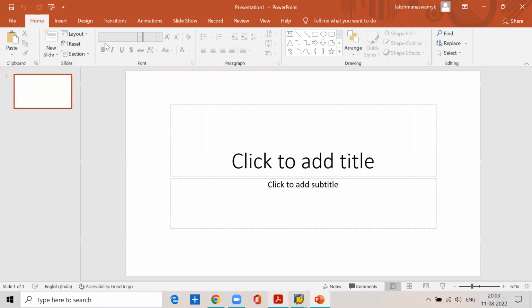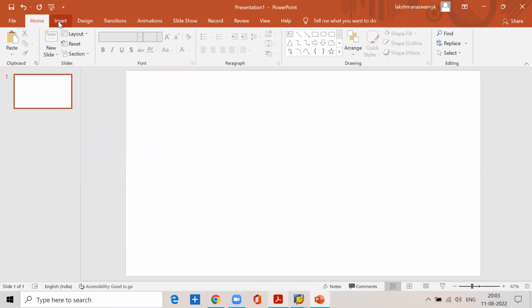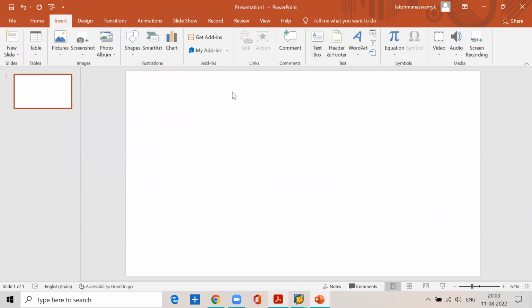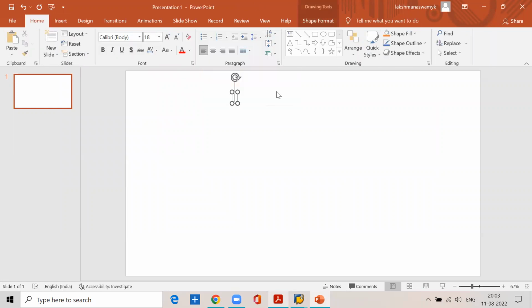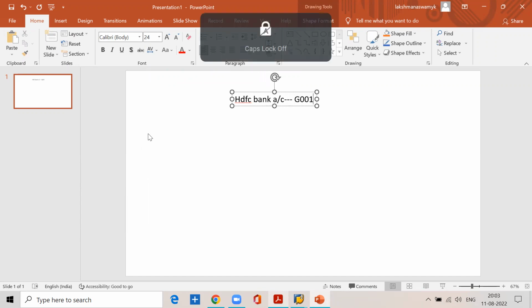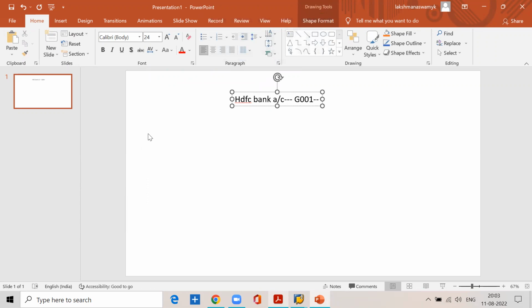So here we have created one HDFC bank account. In this HDFC bank account, we assign the field status group G001. In this field status group G001, value date is selected as required entry.